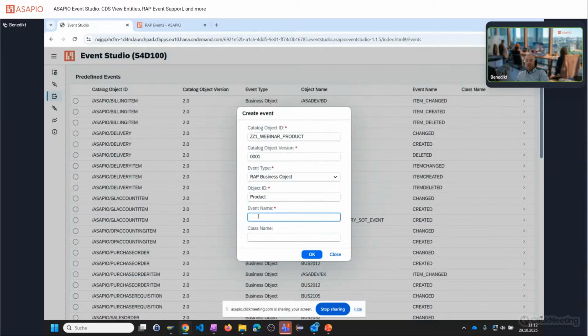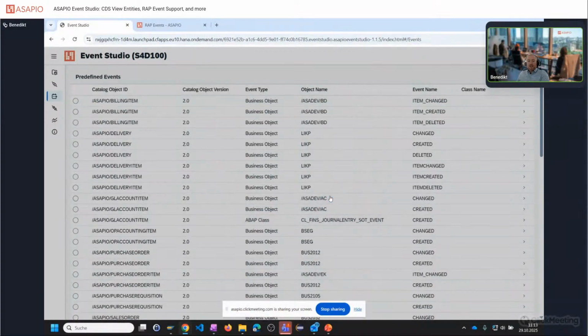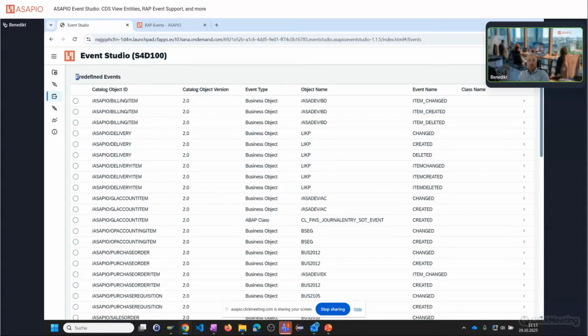And I can also link it, of course, to multiple events. So I can say that I want to use the RAP-based event for the change, and then also have a creation event from a RAP-based event, or also from a workflow event from a business object, for example. So you can have multiple events linked to this same catalog. Okay, then I will click OK. Then it will create the linkage here. We'll also display the linkage inside the predefined events.